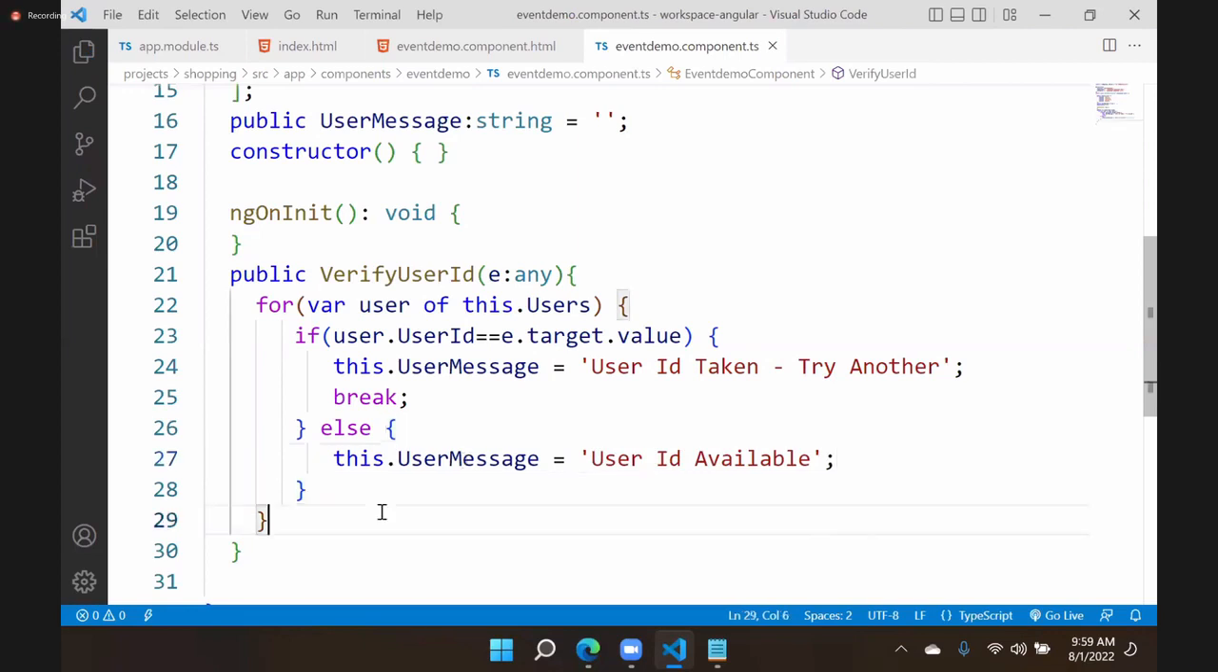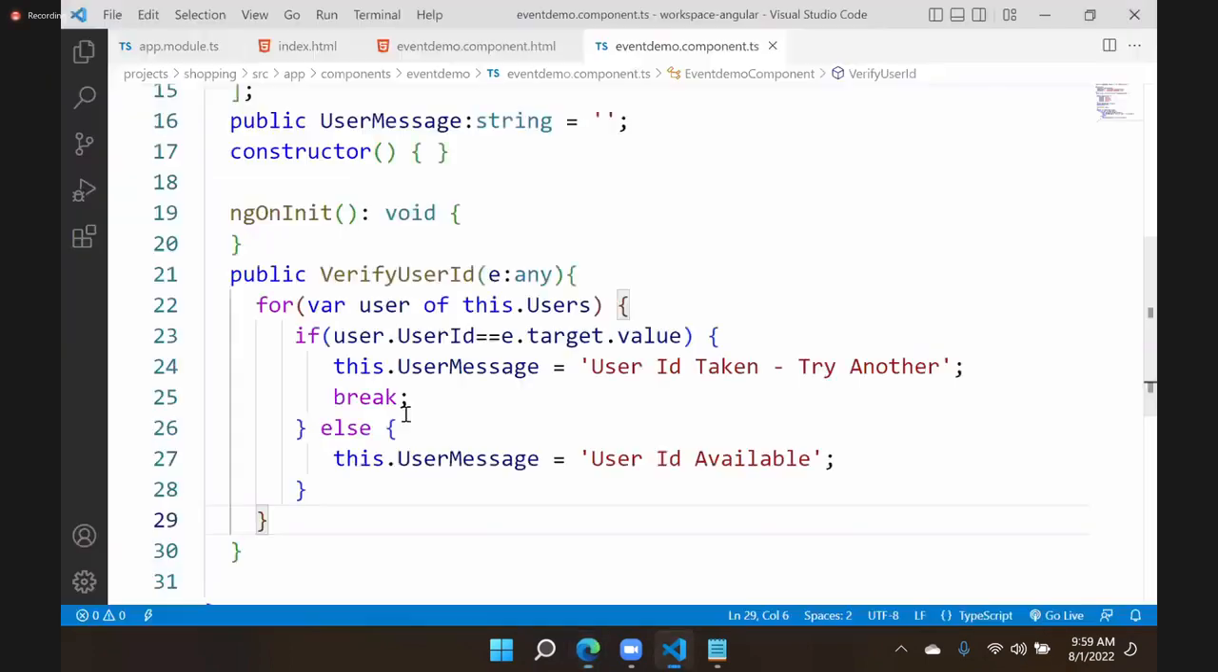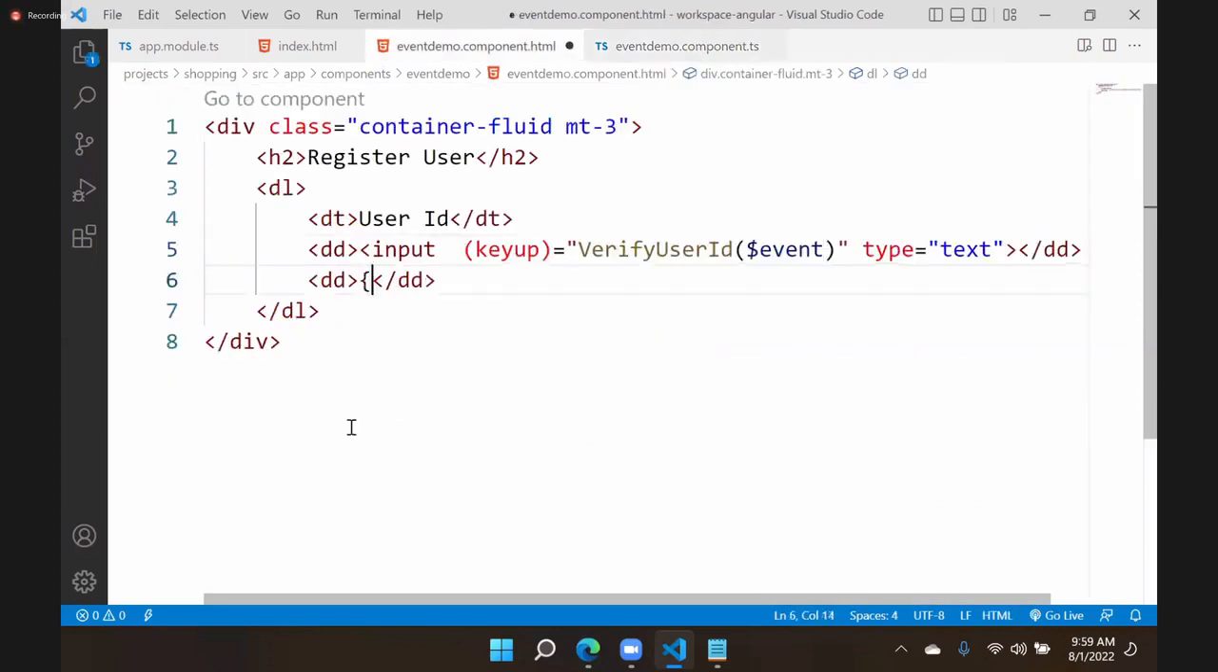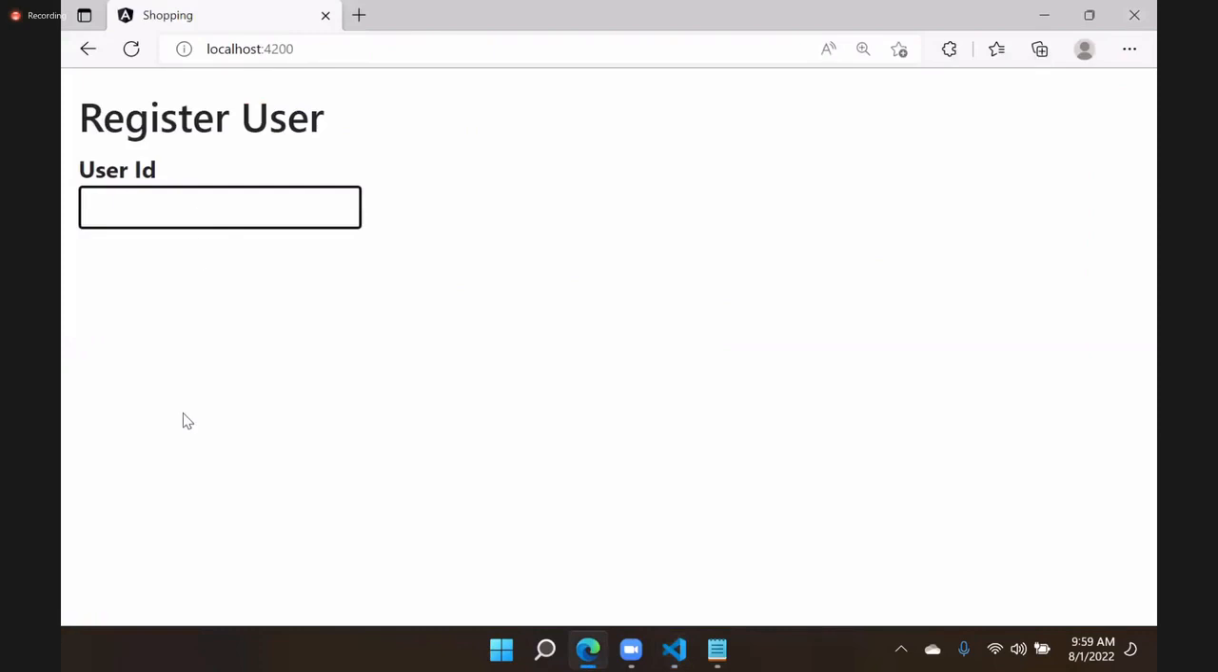Now you can see, while I am typing, where do we display this message? I want to display the user message here in the data definition. So see, when I am typing here, suppose I type J, user ID available. JOHN, it is taken. John1 is available. John12 is taken. It will display the message.